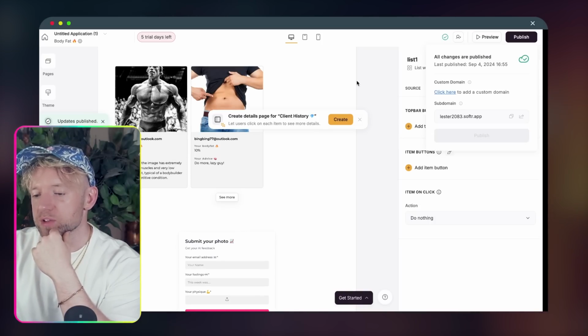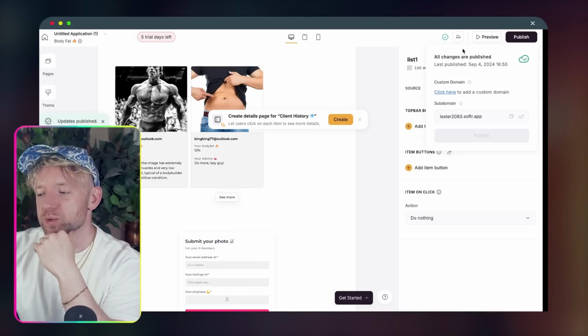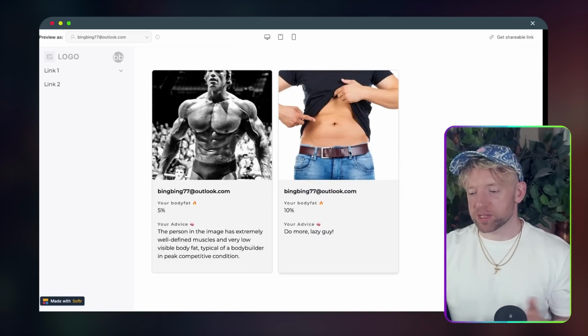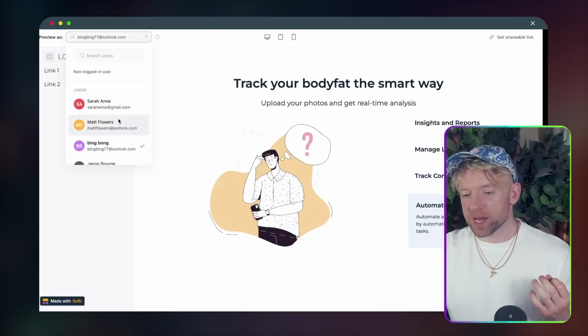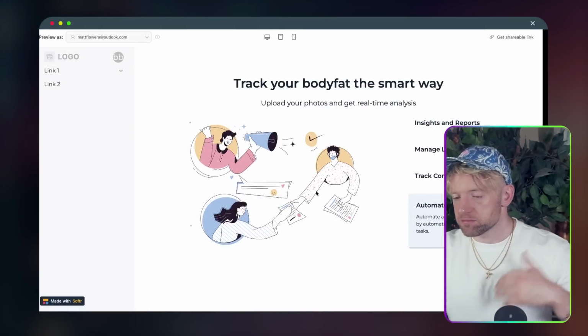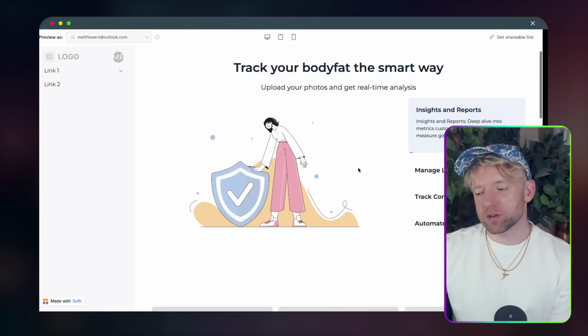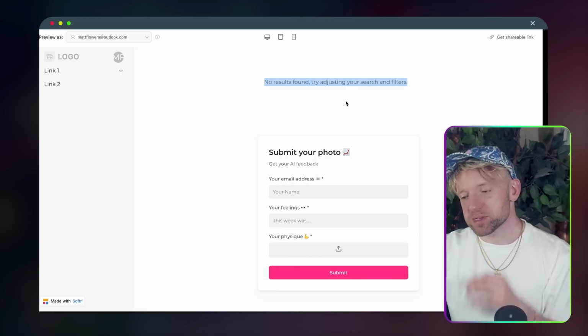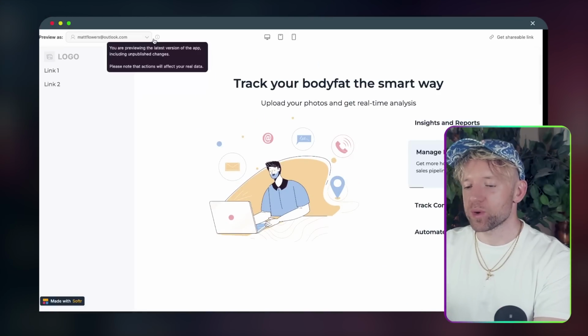Okay, and then what we're going to do is just test that actually only that individual can see it. So here I'm previewing this as Bing Bing 77, so I can see Bing Bing 77's physiques. But if I preview it as Matt Flowers, do we see the physiques? Well, we shouldn't do because Matt Flowers is not on there. And look, no results found. So there you go, very specific for that individual, which is excellent.